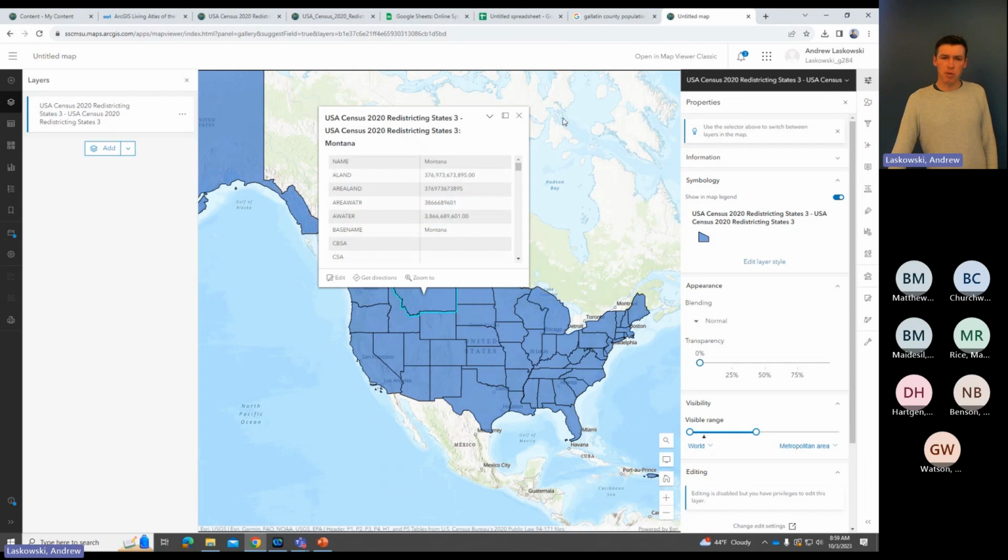I use that fancy term enumeration unit. That just refers to when you're doing a Choropleth map where you're filling in areas with a color, or even with a graduated symbol map if the symbols are contained within polygons. The enumeration unit is the geographic area you are assigning attributes to. So in this case, we got Montana.